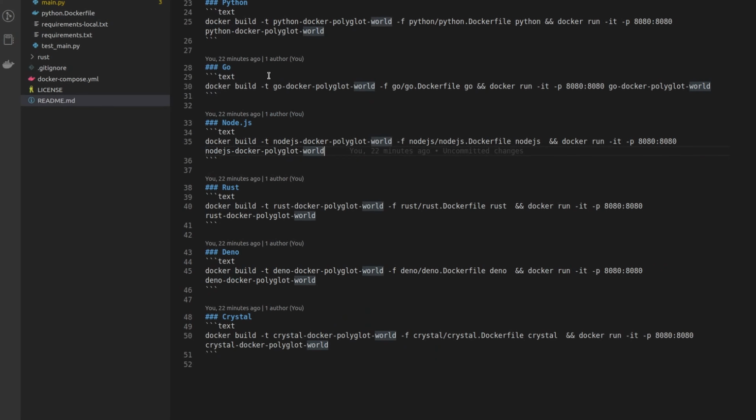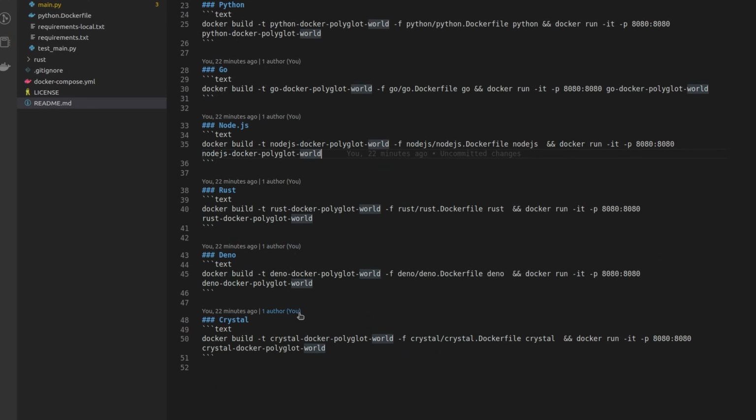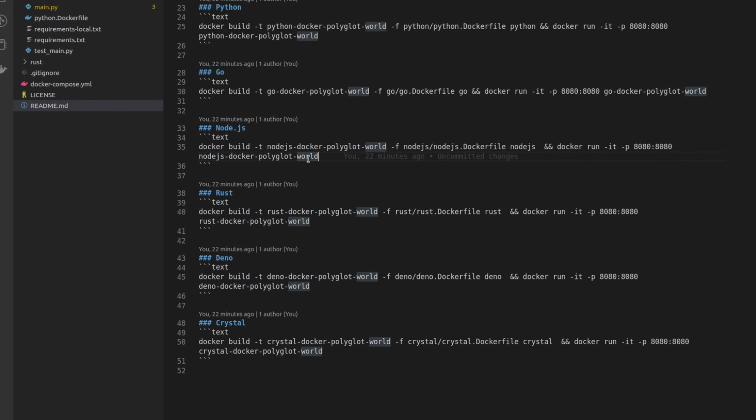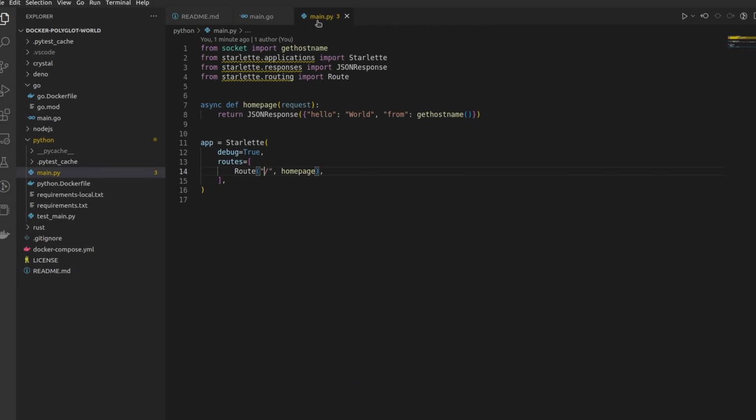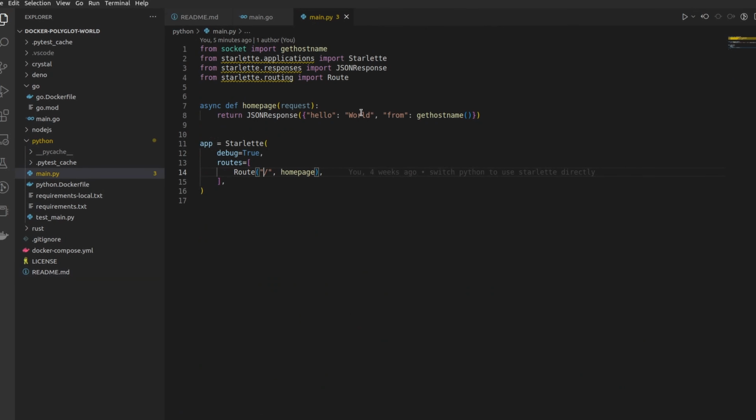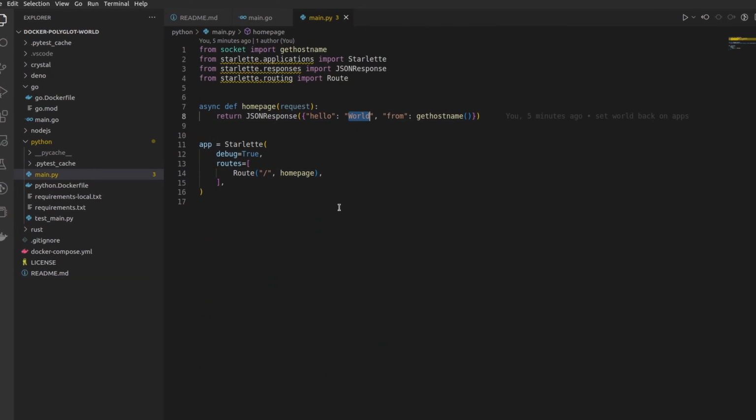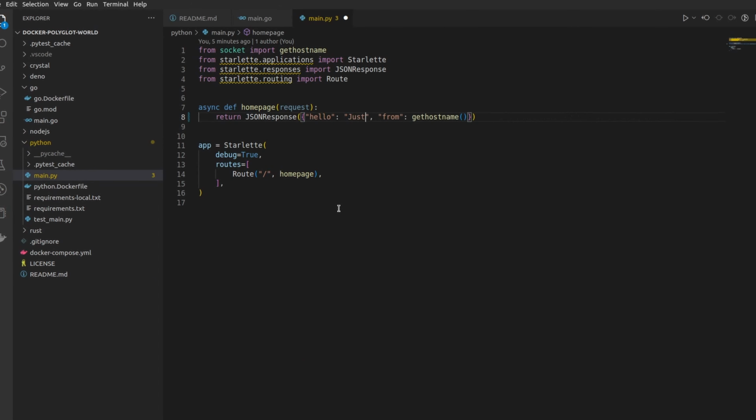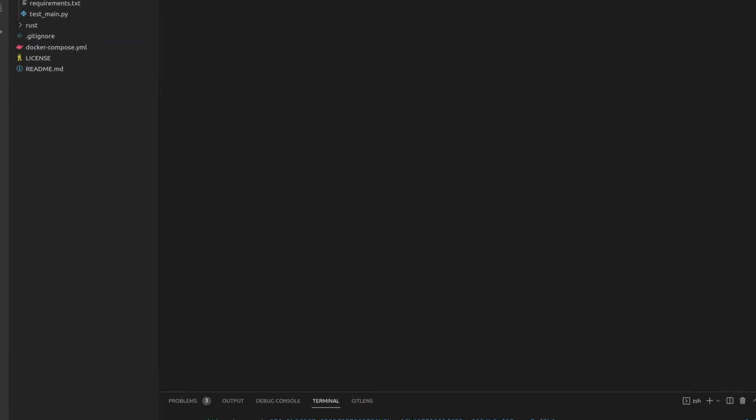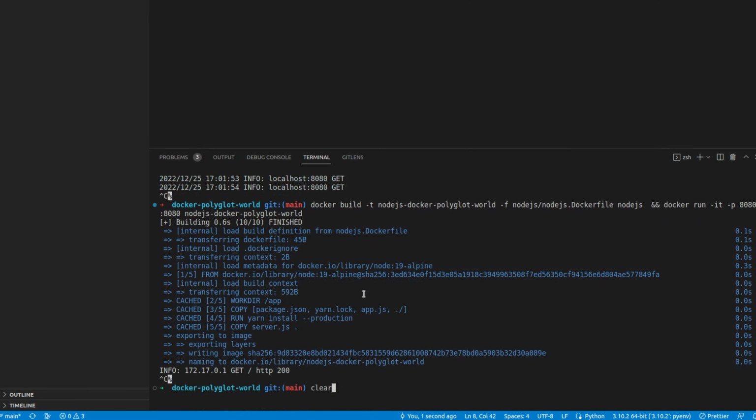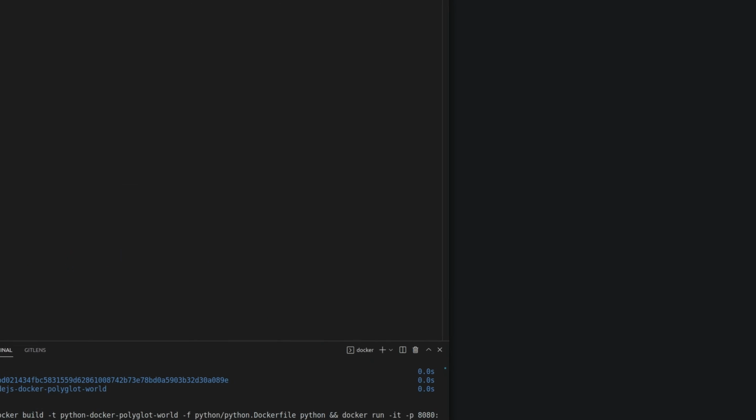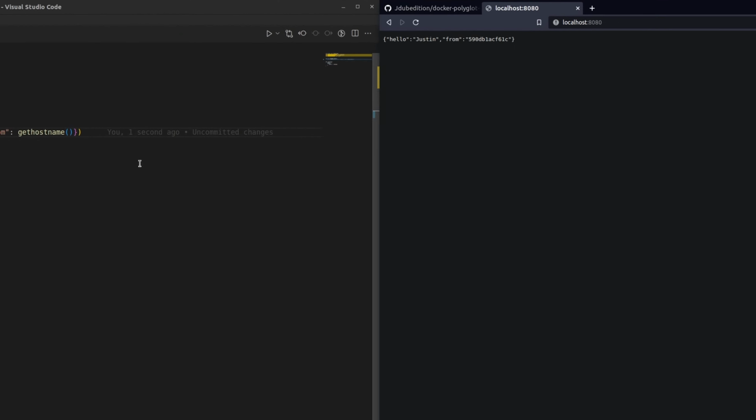There are 6 implementations currently. You can run it the way that I showed you to run each of those. And you can also make modifications to the application if you'd like. So for instance, I'm going to change Hello World in the Python implementation to say Hello Justin. And then I will run that Python one. Let's see if it added my change. So I'm going to refresh. And sure enough, Hello Justin from the new container.